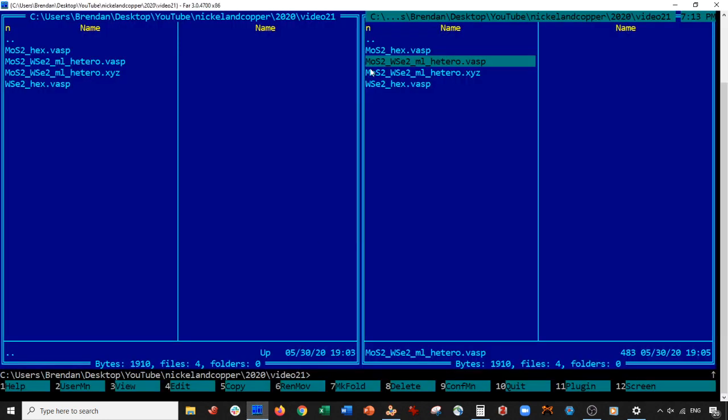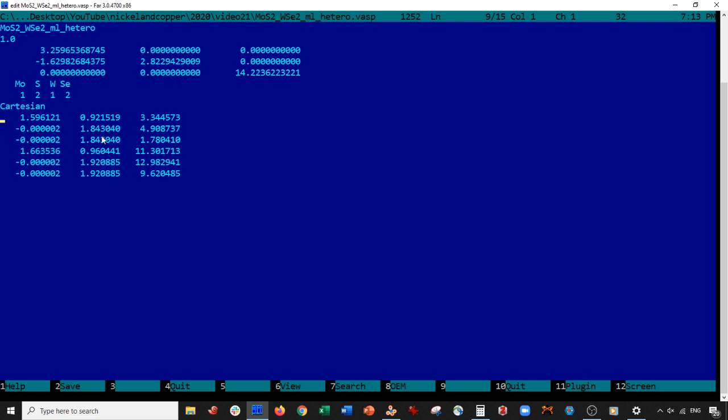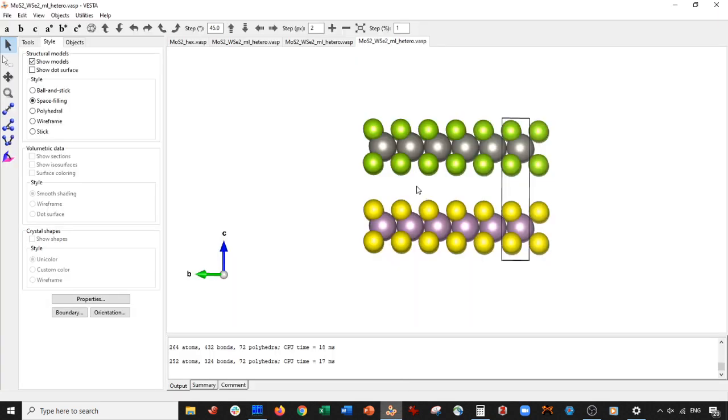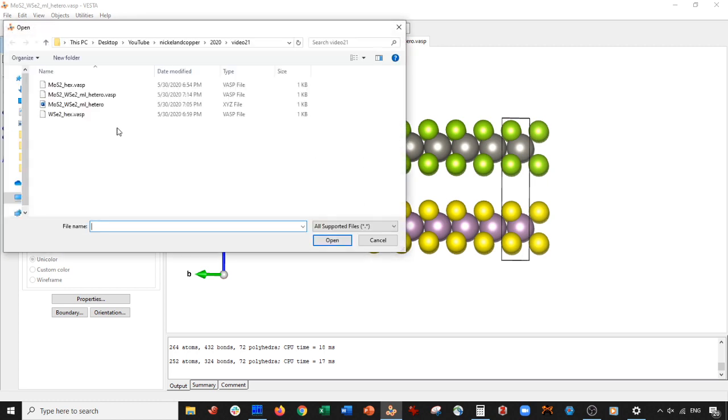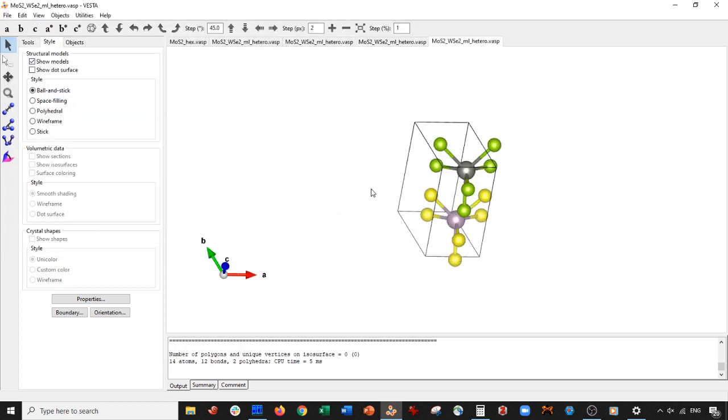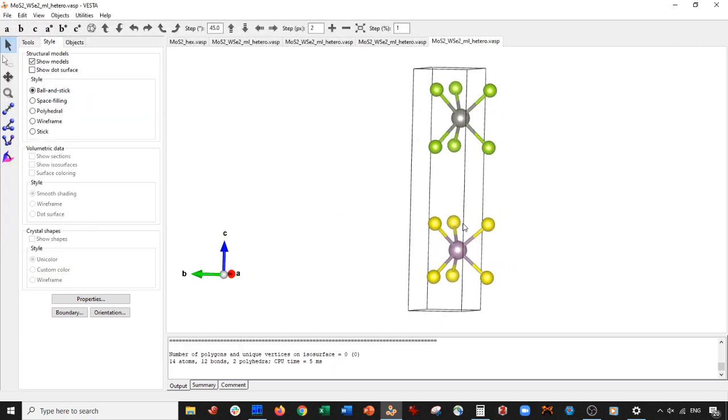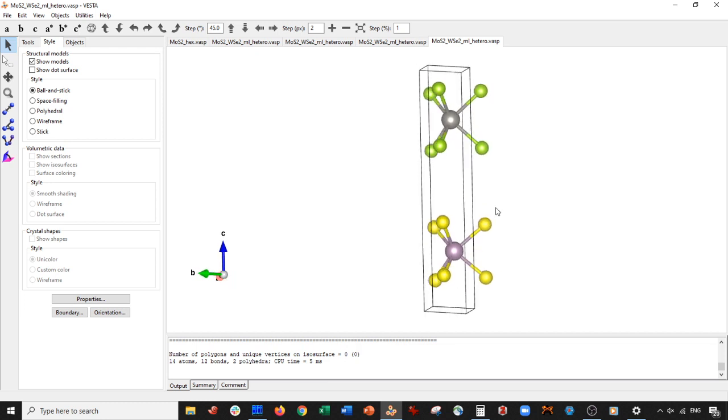Maybe I could do it in the file here. So I have my molybdenum sulfide. Let's make this 2.5. This would be 5.1, 1.9. Save it. Come back here. And you can see it's just basically shifted in that dimension.